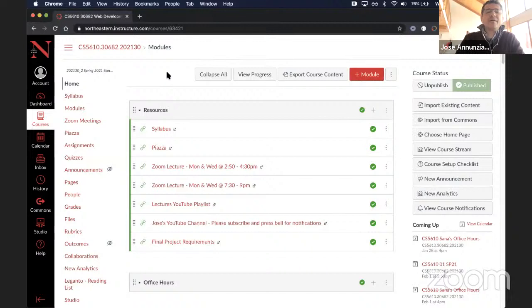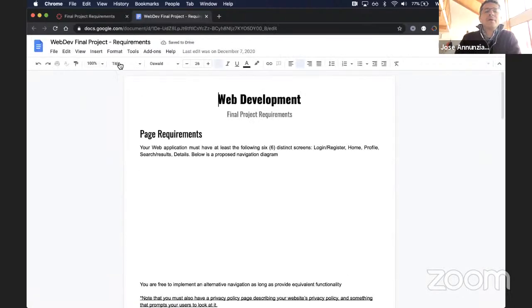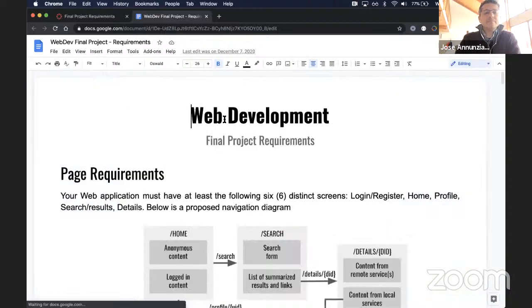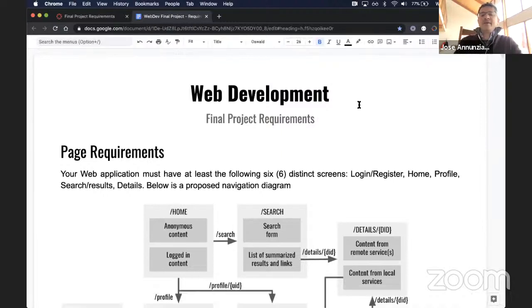All right, so let's talk about the project. Here are the final project requirements. The requirements that I'm going to discuss are fairly generic, and they should be general enough that most of you should be able to implement something within the confines of these requirements.